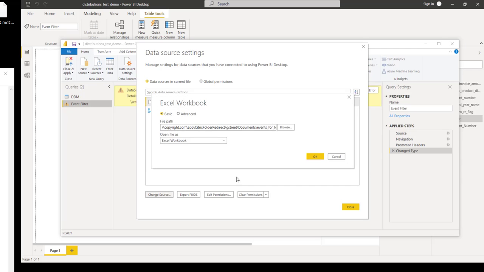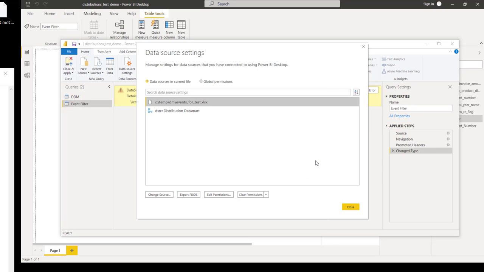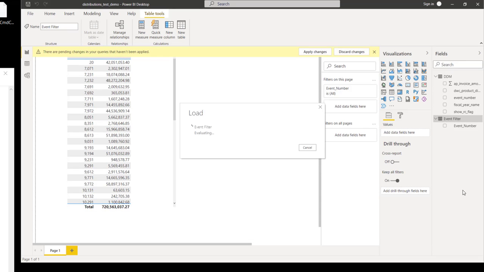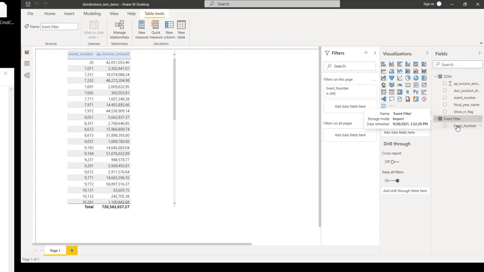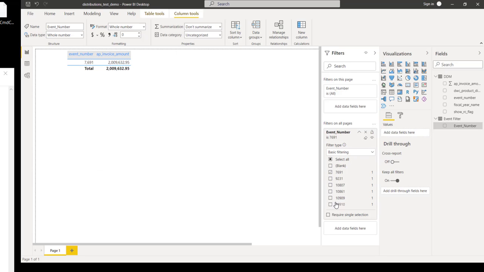and change the source. I want to go to the file that's on my system, which is in a C drive on my system. So I can choose that, and choose that, and choose that. And if I close and apply, it'll reconnect. Now that I have that done, I can filter all the pages based on the event number. I'll do basic filtering, and I'll choose 7691 and 10861.